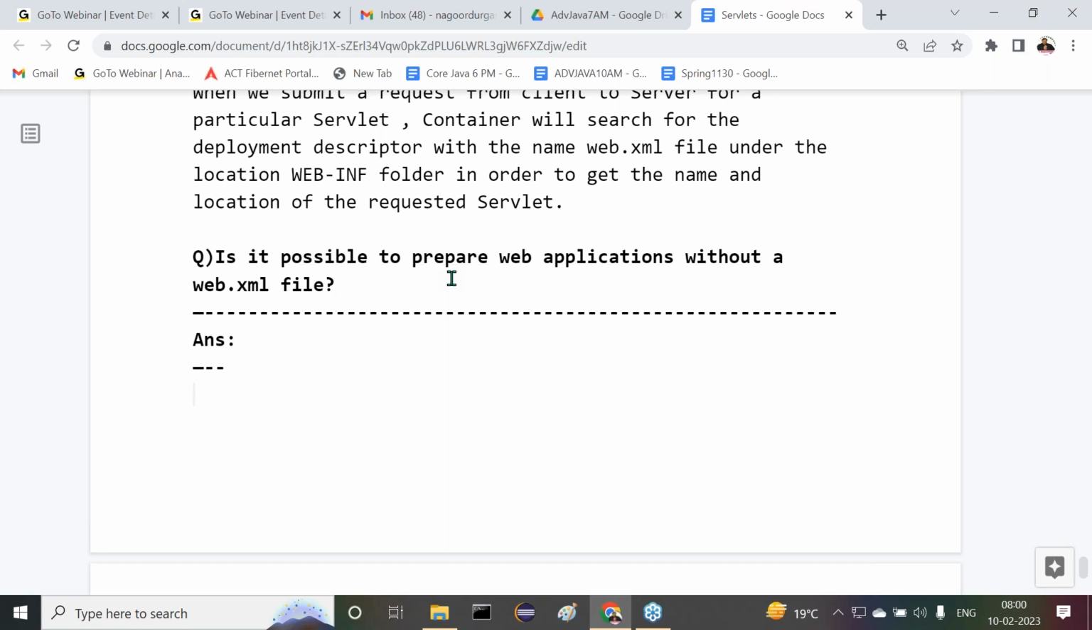Now tell me. Anyway, I have given some points. My part is completed, but the remaining part is your understanding only. Now I want to check how much you are understanding. So, is it mandatory to write the web.xml file in web applications? This is my question.